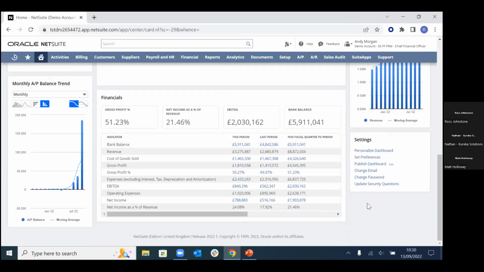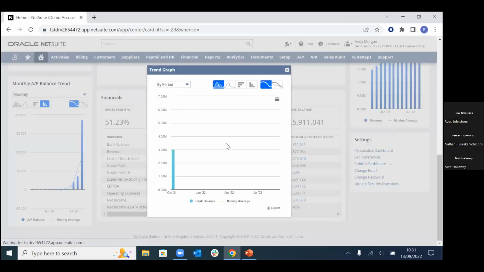Now here we have got a financial scorecard. Similar to the KPIs, this provides details across the high-level financial figures for our CFO. So you see here we've got all of our key figures from our bank balance, revenue to our operating expenses, our net income, and so on. These figures are also drillable as with the KPIs, and we also have the option to create trend graphs on the fly.